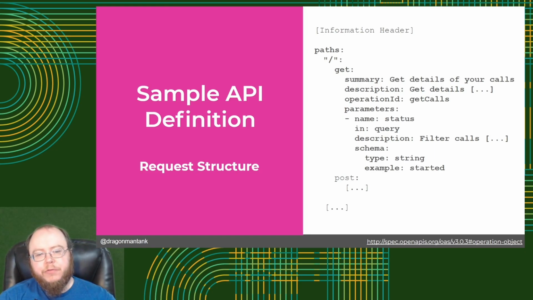Then we can get a description for what this specific parameter is. And we start to get into actually some information about the data coming back and forth in our specification. So we can see that there is a schema for status, and that is a string. So whatever we pass in here should be a string. It's not expecting an integer, like a 0 or a 1 or a -1. It's actually going to be expecting a string.